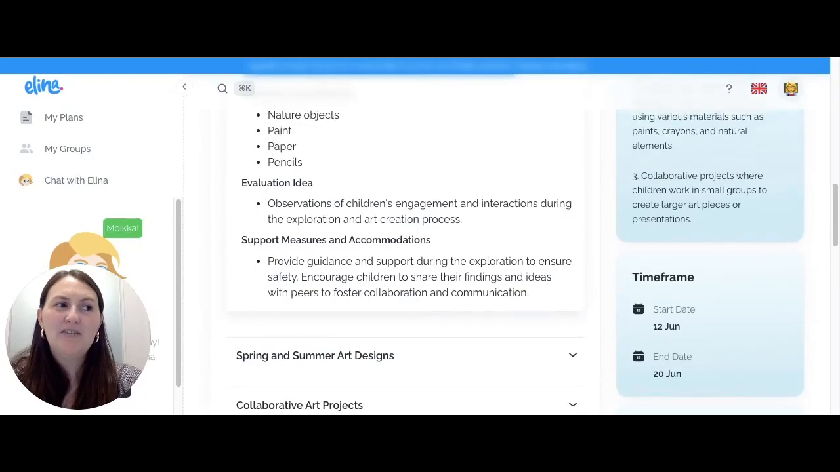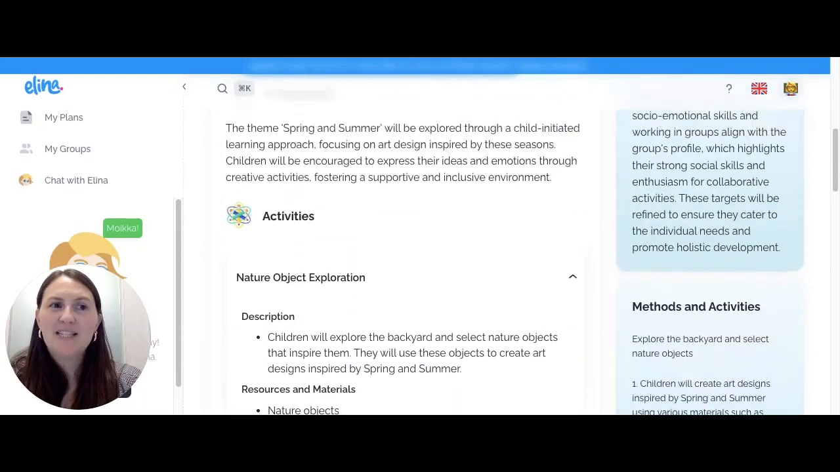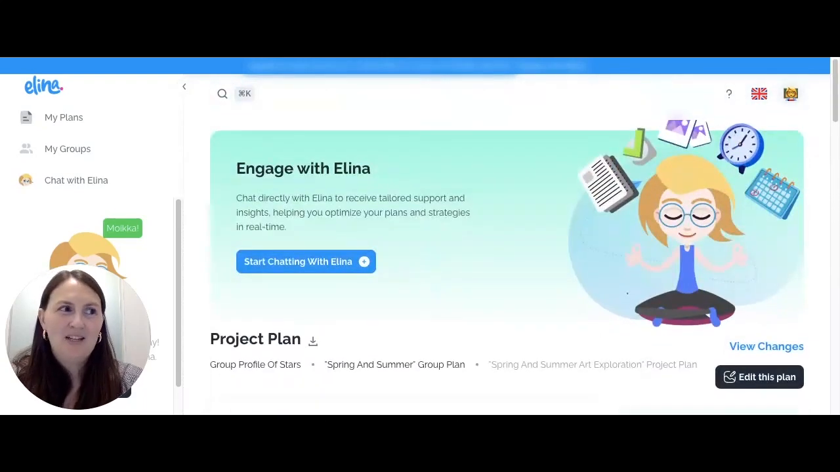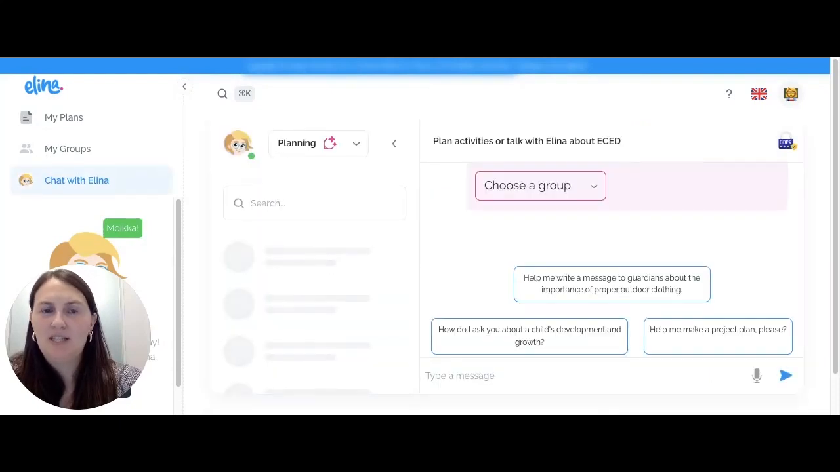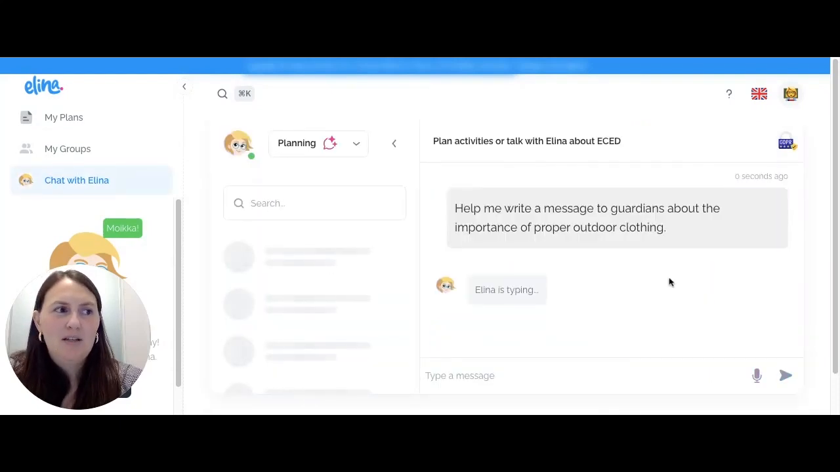Finally, if you need even more tailored support, you can chat directly with Elina. On the project plan page, you'll notice a button in the header that says Start Chatting with Elina. Click it to instantly open the chat and start asking questions. You can also access the chat anytime through the navigation bar on the left.